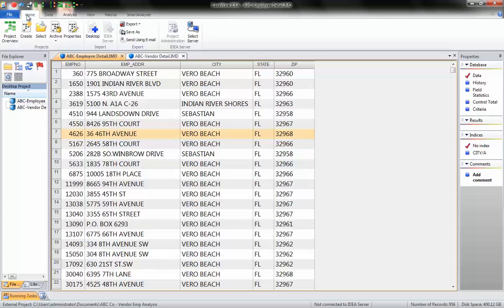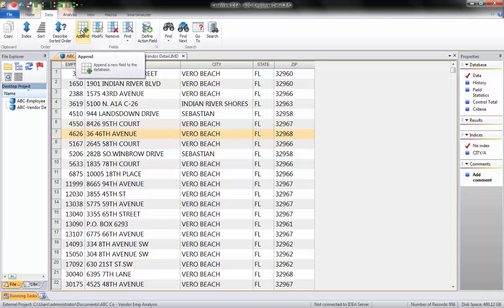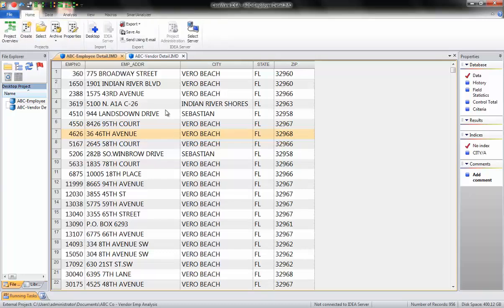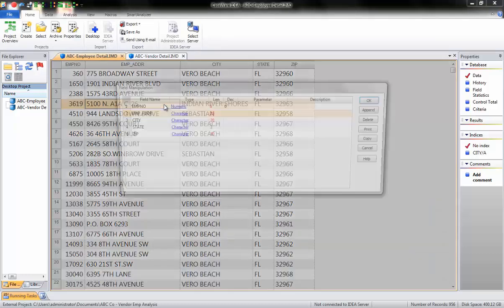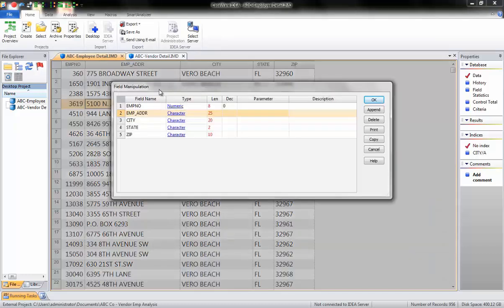I've already imported my vendor and employee master files, and to start the process I need to append a new column. To do so, you can choose the Data tab and click Append, or at any time, double-click on the data that you previously imported. This brings up the field manipulation dialog, which allows you to append a new column.